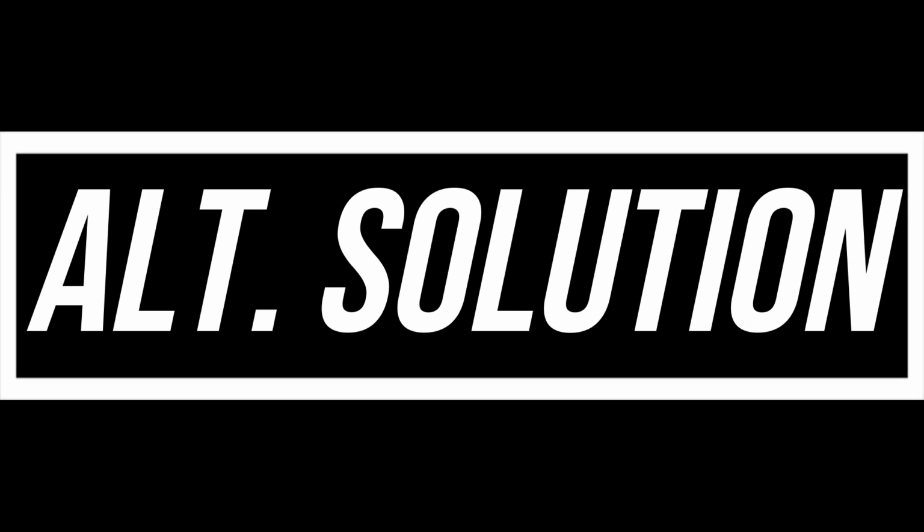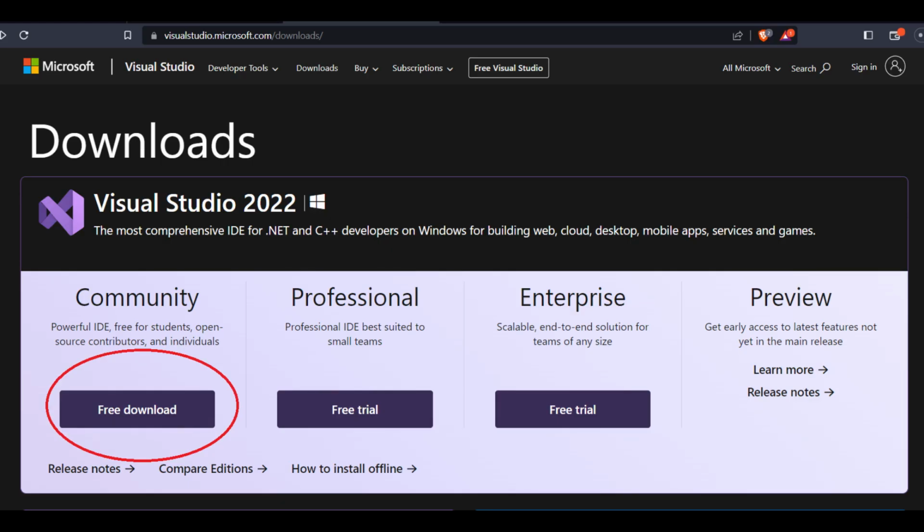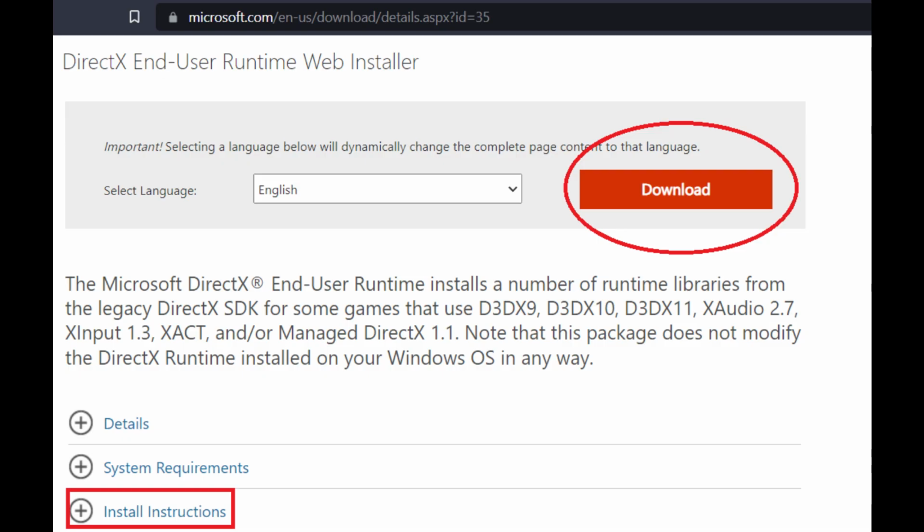This is the summary of the process. In some special cases, if the error occurs, you need to go to Google and Microsoft website and install Microsoft Visual Studio and Microsoft DirectX. It has installation instructions as well.